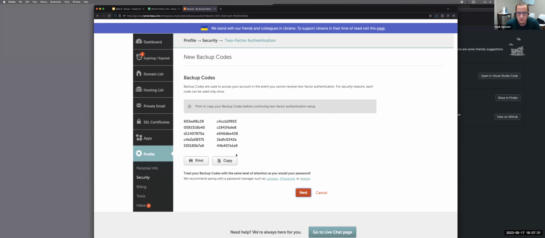Once you get started, it's going to give you some backup codes. Just take those and save them somewhere, in a text file or an email to yourself, really wherever you'll be able to keep a hold of them.